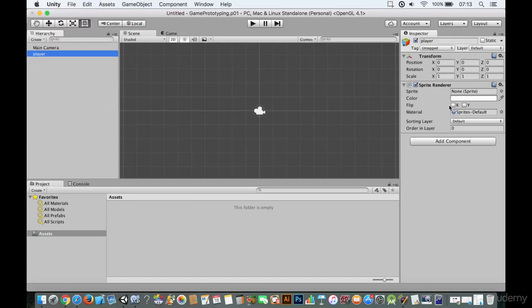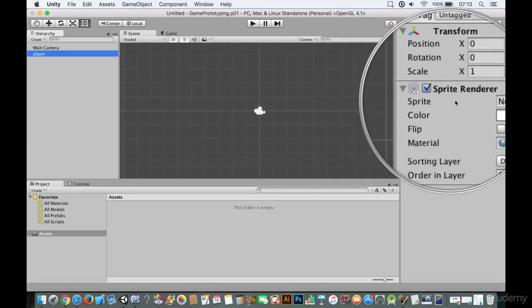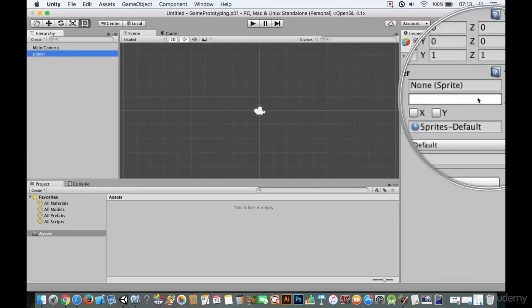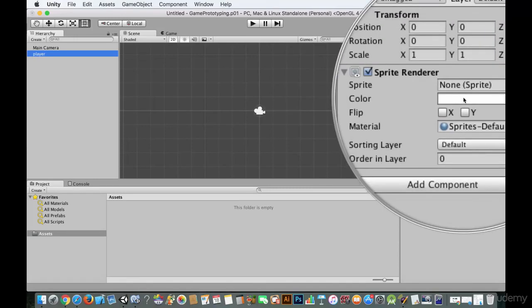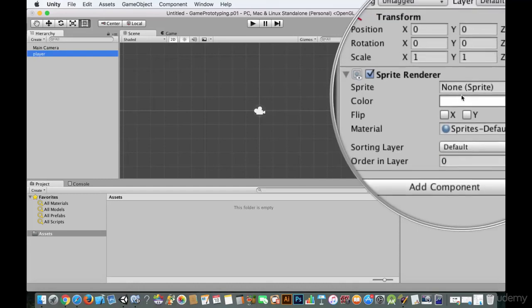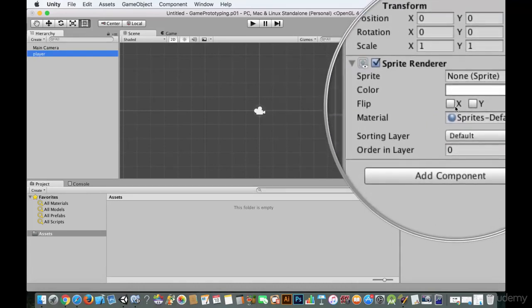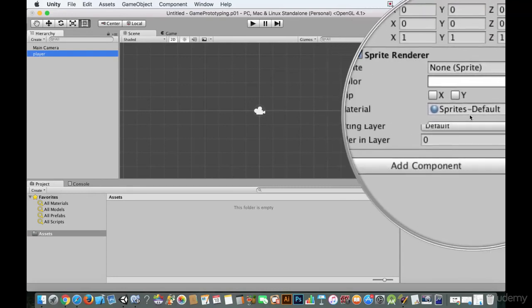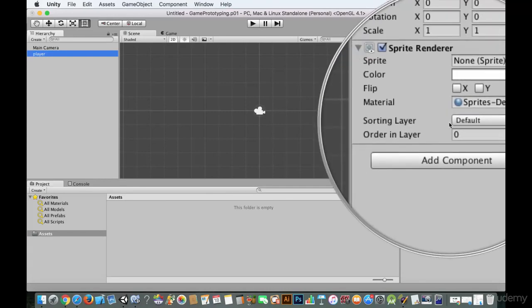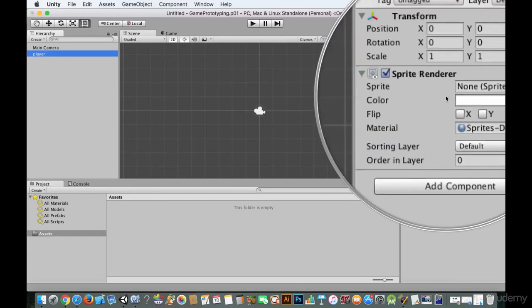Now if we look over here, you'll see that we have the sprite renderer, which controls how the sprite will actually function here. We also have the sprite, the color, and the flip, where you can flip the X and Y. We also have the material, and then we also have a layer here. What we need to be concerned with right now is the sprite.